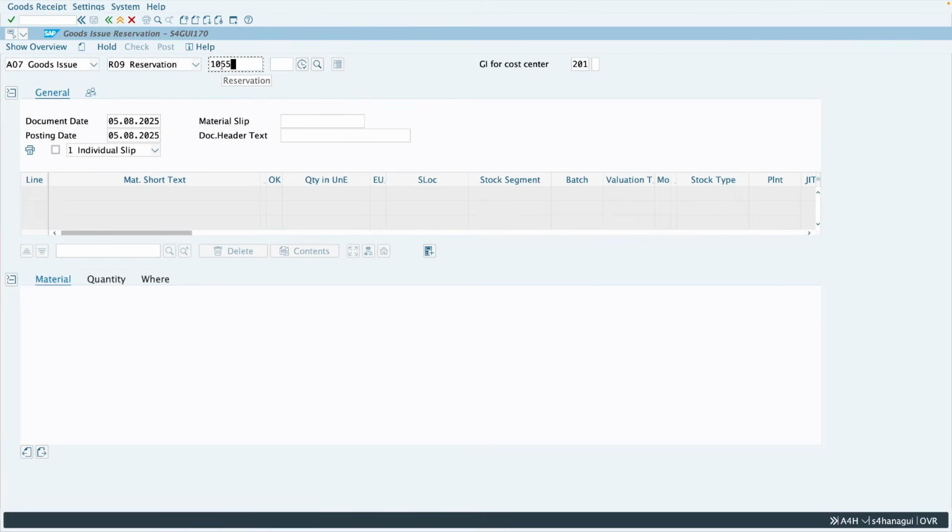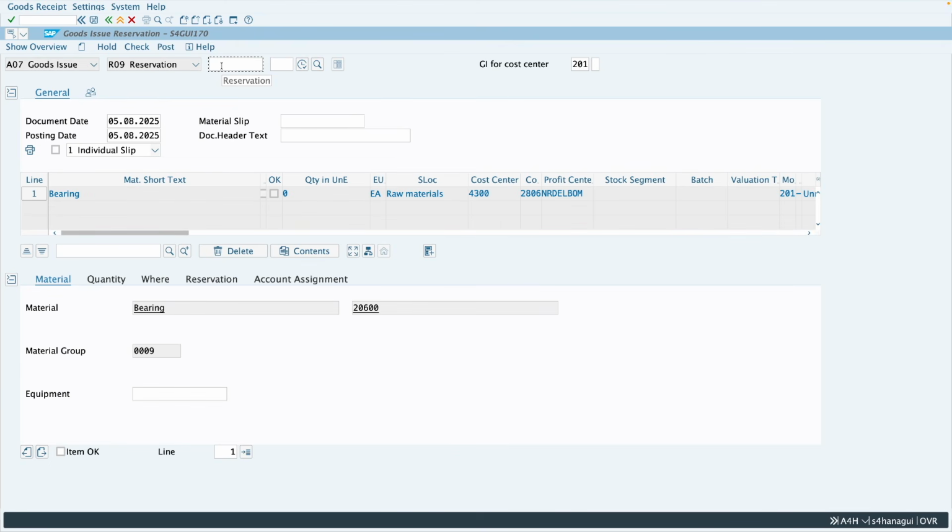We'll again enter this reservation and we'll press enter. Now you see, system proposes me line item 1 here, but system did not propose me line item 2 at all. And for this line item 1, system is proposing me a quantity of 0. Now why is this happening?